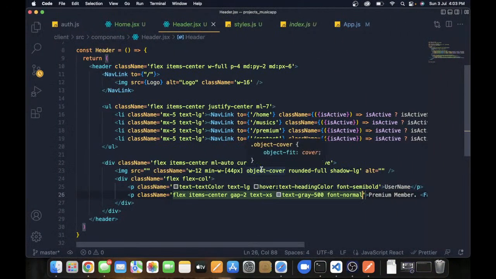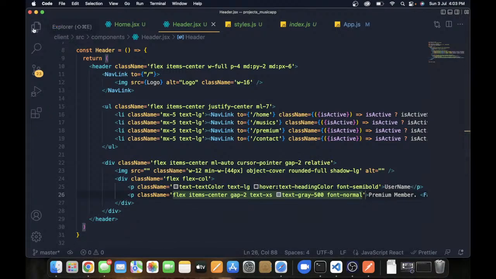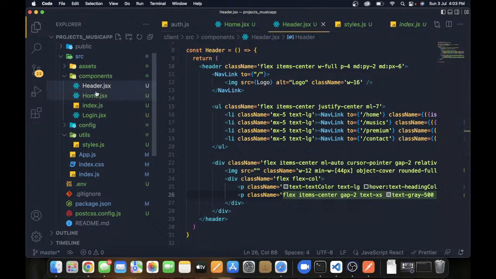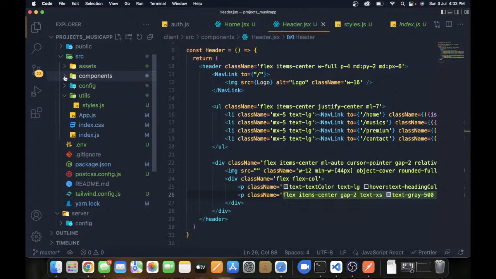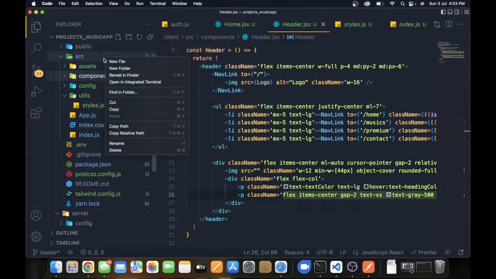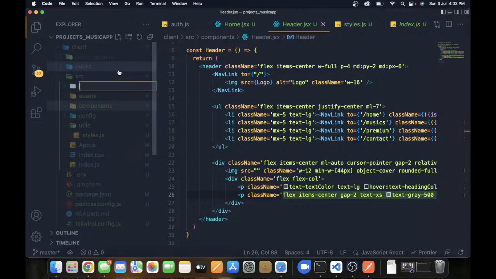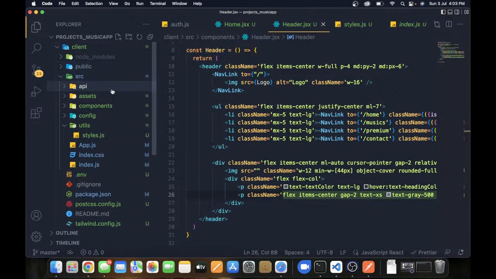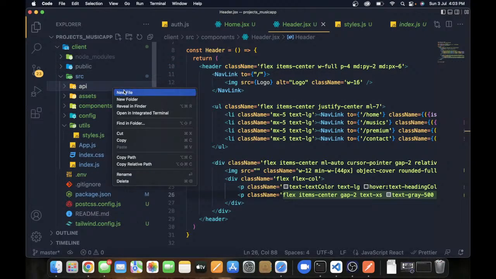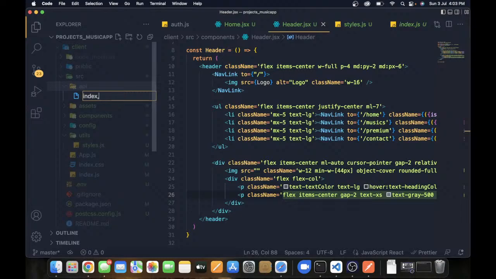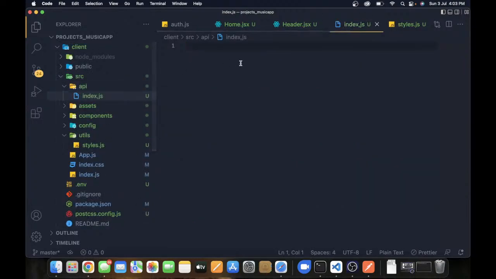To do that, we have to install the package called Axios. That will help us to access the endpoints. So let's create a new folder called API. Inside this API, I'm going to create a new file called index.js.